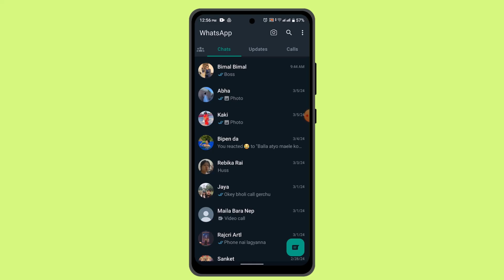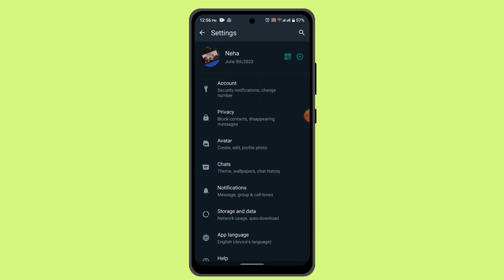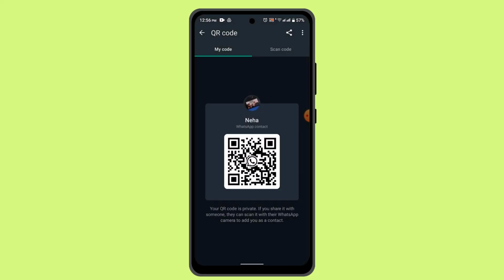Once you're logged in, that's going to take you to this page. Here, tap the three dot icon and go to settings. Then you'll be prompted to this settings page. Next to your display name, you'll be able to see your QR code. Just go ahead and tap the QR code, and this is the QR code that other people can scan and add you on WhatsApp.